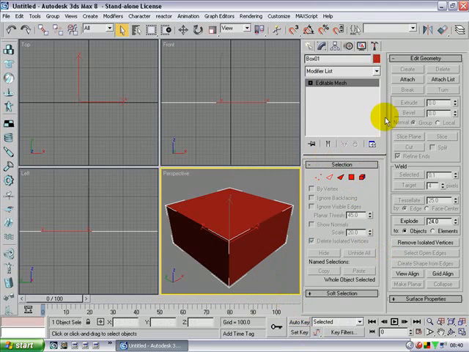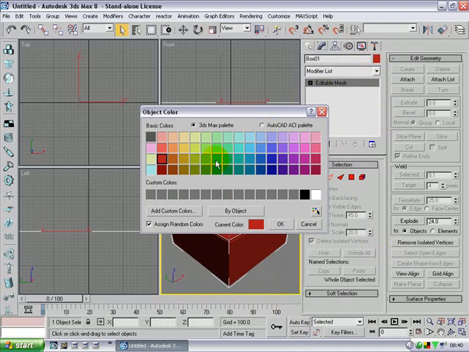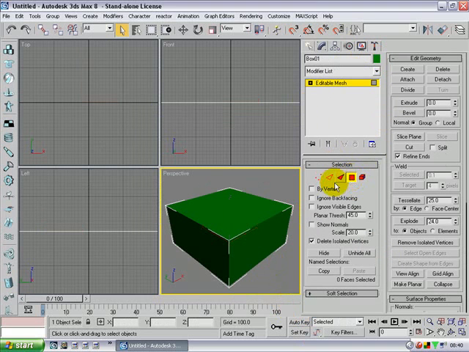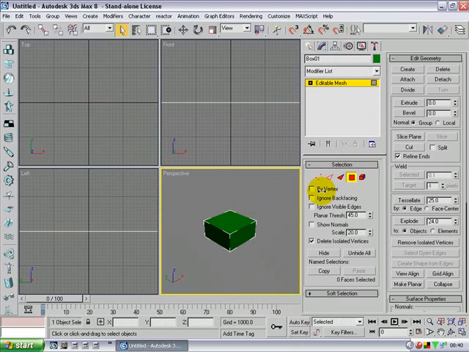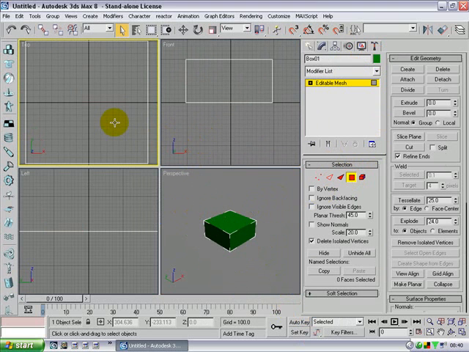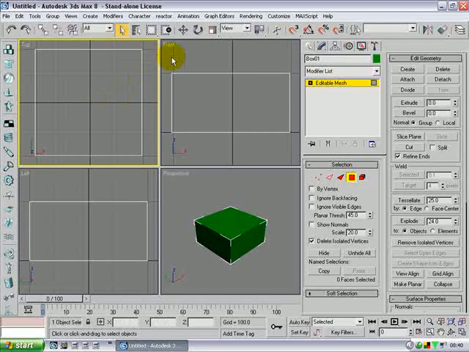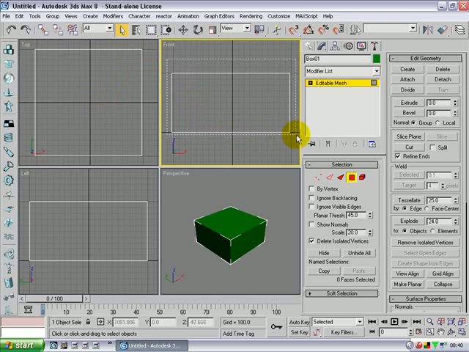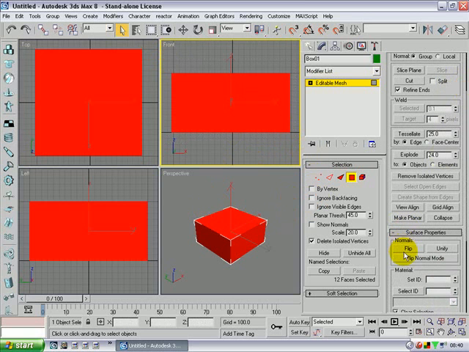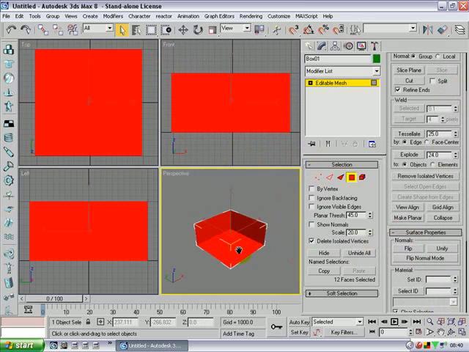Then we click on that because we don't want it to be red. We'll make it green. Okay, and we just click on the polygons box thing and zoom out. I think it's press Z, and it will come out like that. Just copy over it, don't have ignore backfacing on, and then we want to say flip, so go down and say flip.